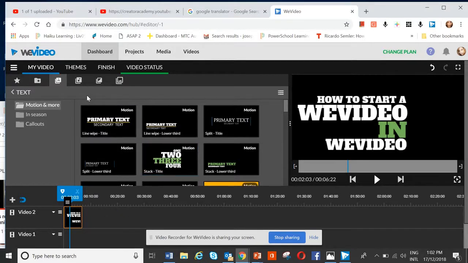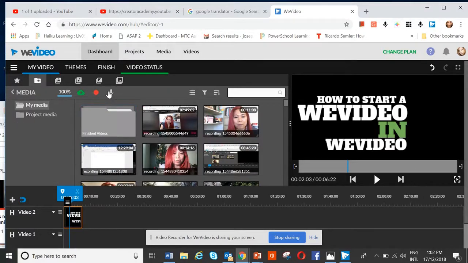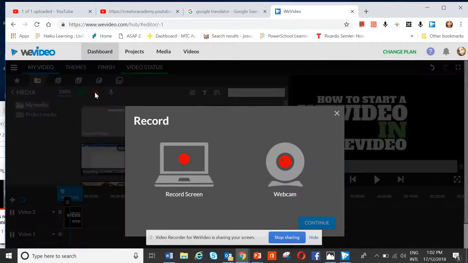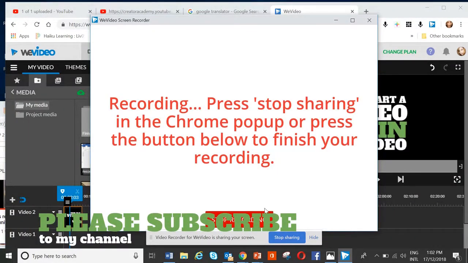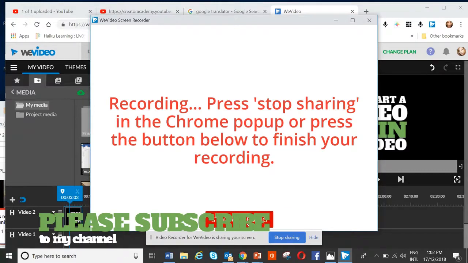Now we're going to create a resource. Here, this is the media folder. You've got to click on the media folder and start recording something. I usually use the webcam if I want to show myself talking. Okay, I'll stop recording for now.